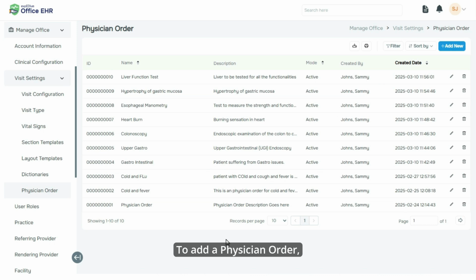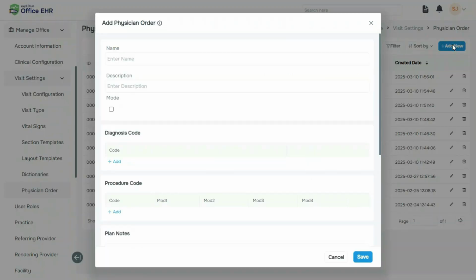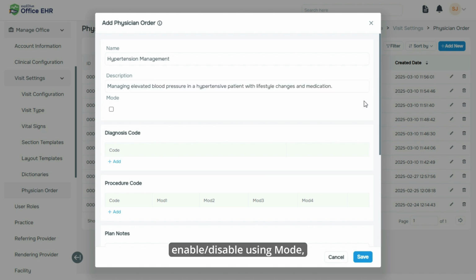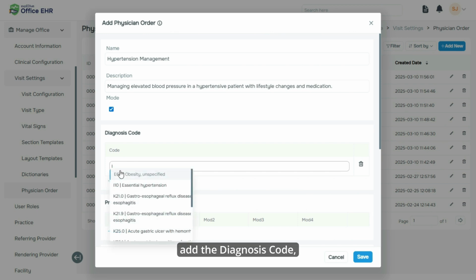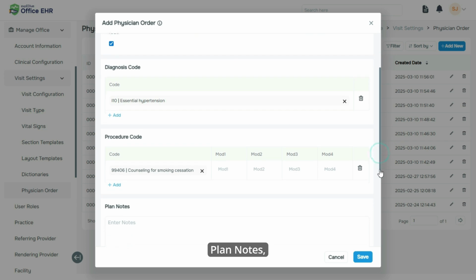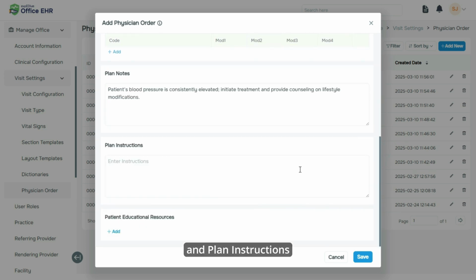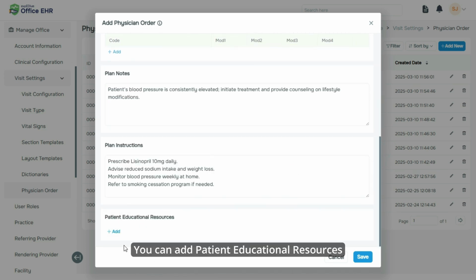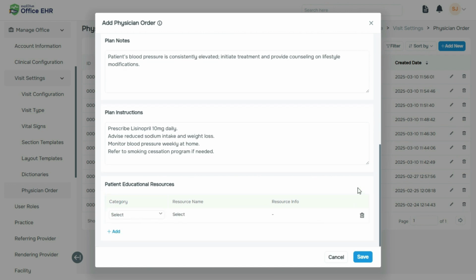To add a physician order, click Add New. Enter the name and description, and enable or disable using mode. Then, add the diagnosis code, procedure code, plan notes, and plan instructions. You can also add patient educational resources.